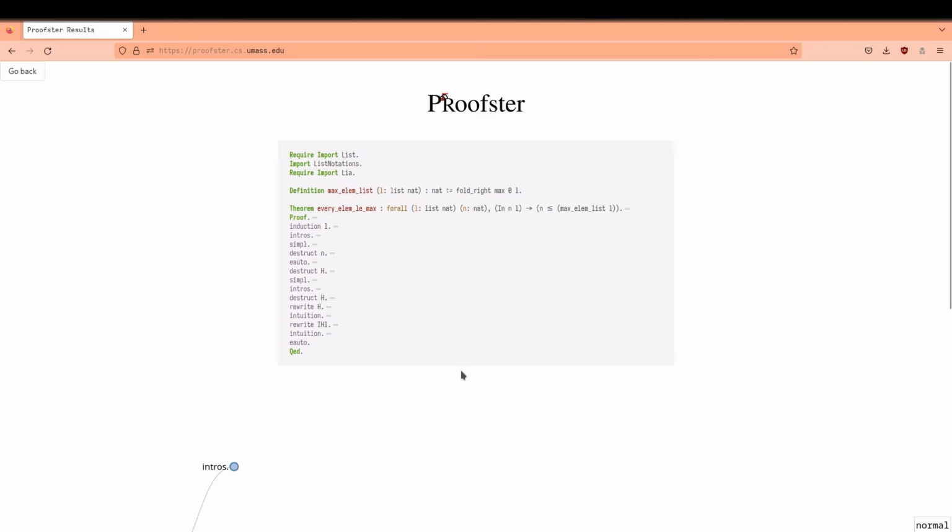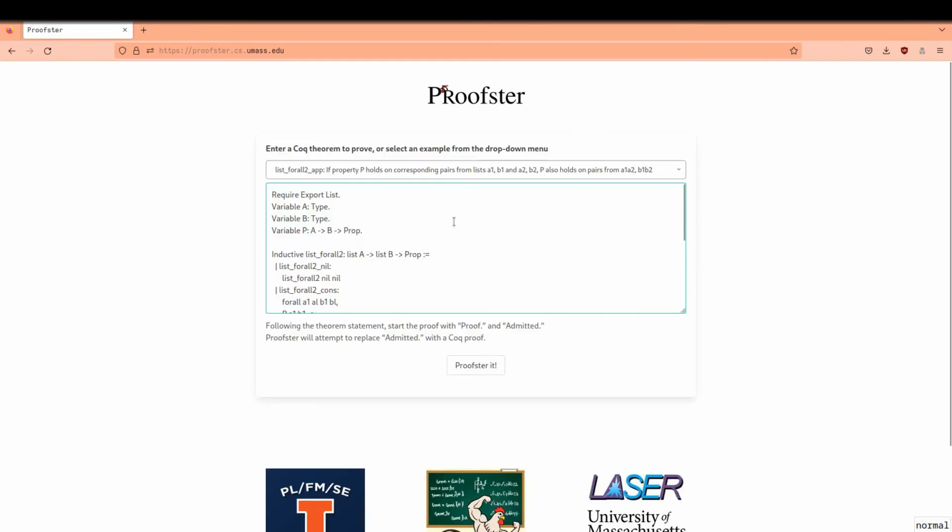Because the previous lemma was proven successfully on the first try, it doesn't showcase the full power of Proofster. To explore its full interactivity capabilities, where the user assists in the proving process, let's try and verify another property. This one is about ForallTwo, a proposition on lists and properties of their pairs. So let's submit the query to Proofster and see if it automatically proves the theorem.